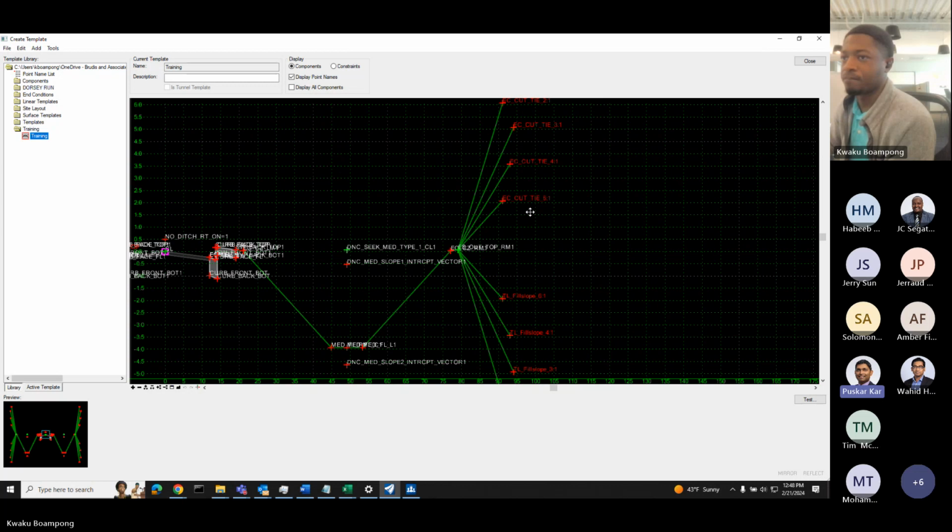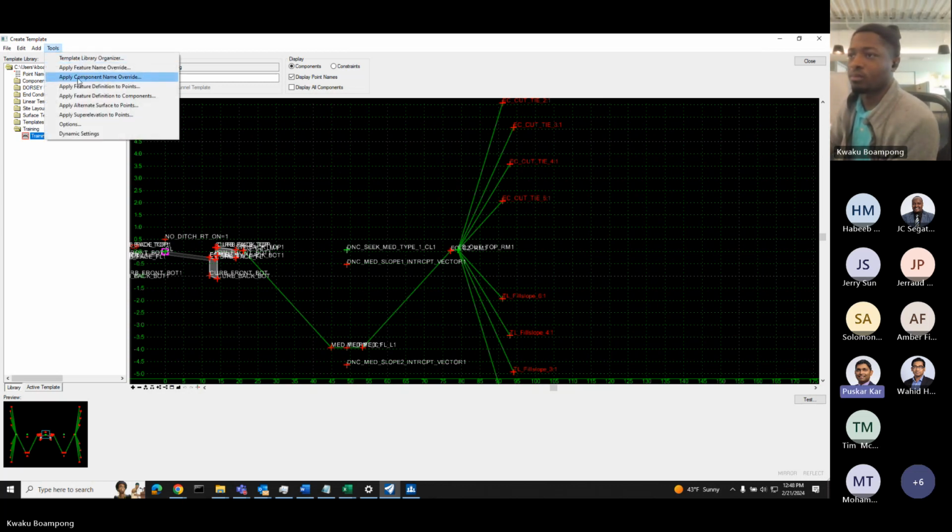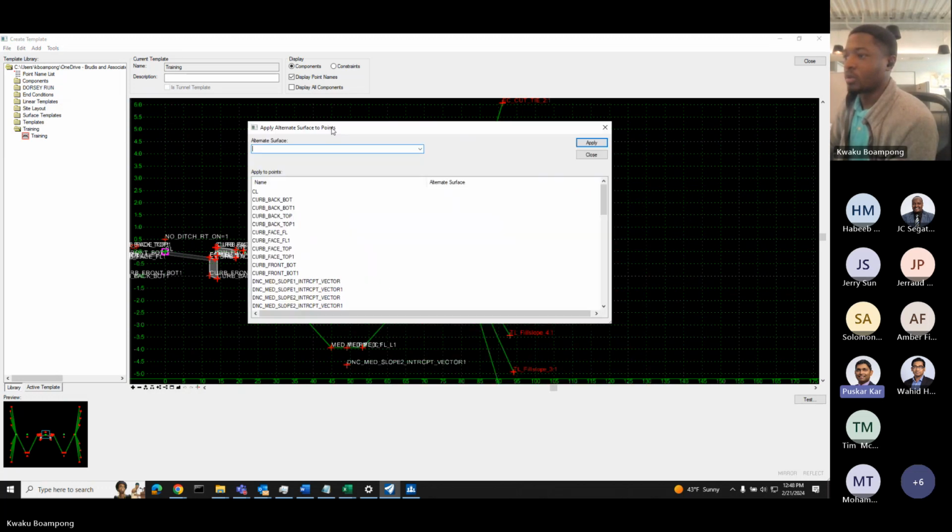Go back to the tools again. Cool. We kind of talked about that override stuff, feature definition to point, so that we already talked about. Alternate surface to points, maybe you can talk about that briefly.